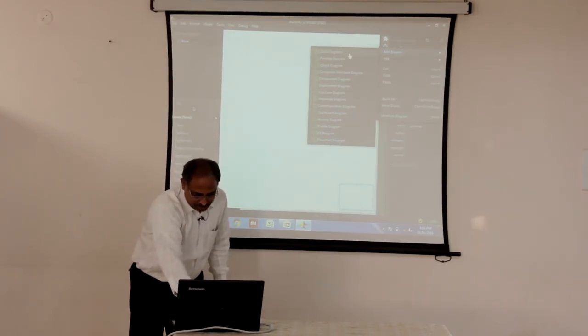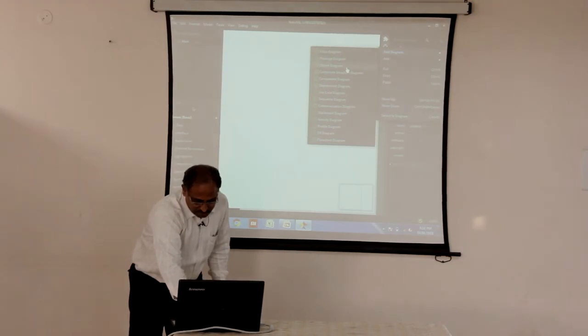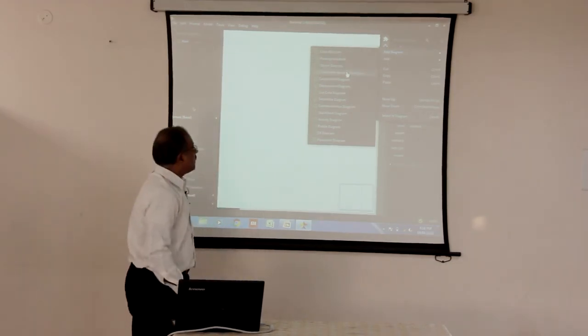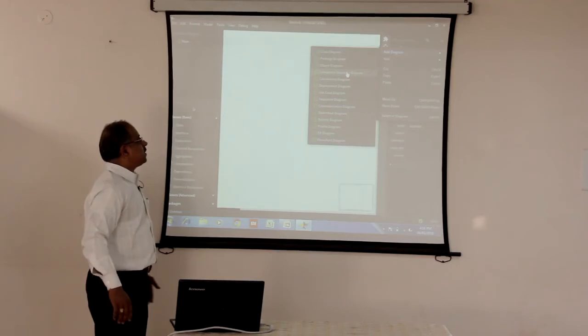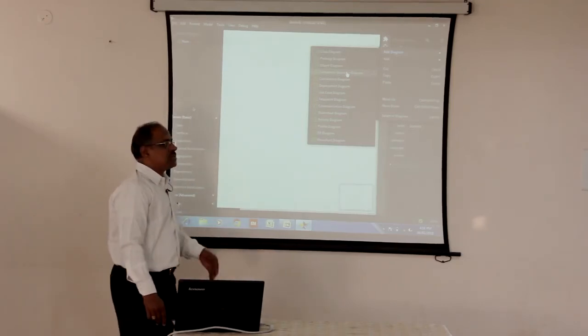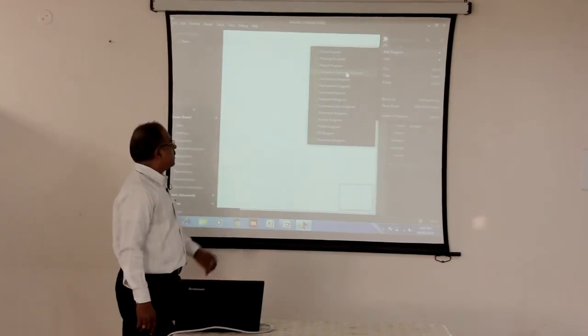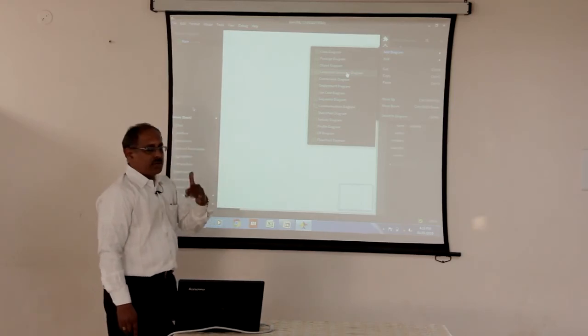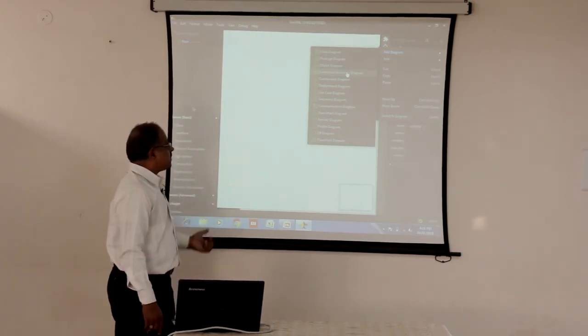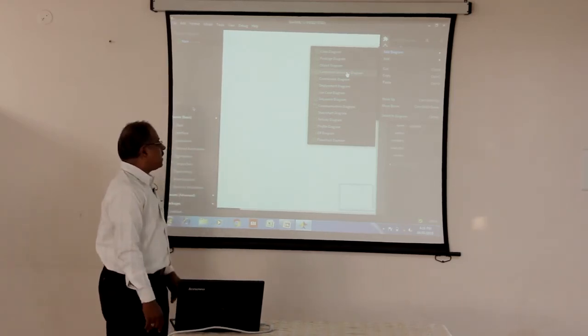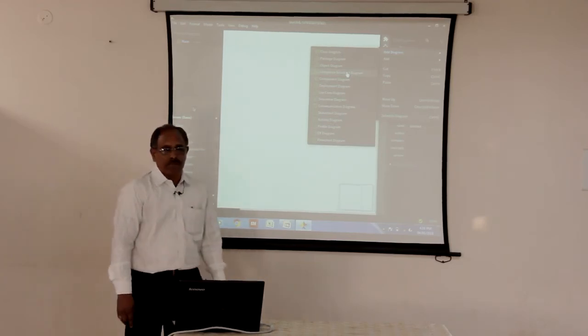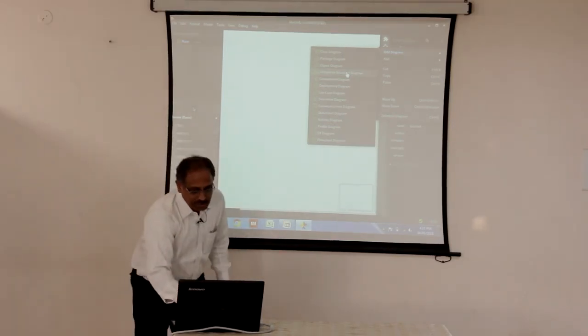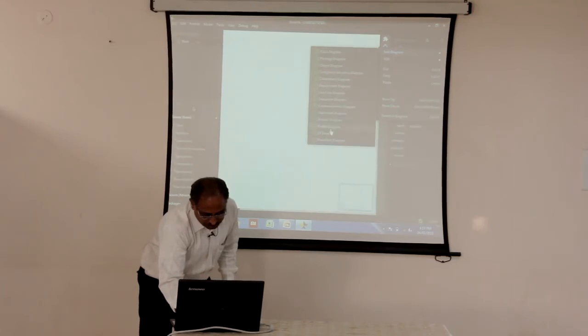These are the diagrams we can draw: a class diagram, package diagram, object diagram, component diagram, composite structure diagram, deployment diagram, use case diagram, sequence diagram. From the sequence diagram we can convert into the collaboration diagram, the state chart diagram, activity diagram, profile diagram, ER diagram, flowchart diagram. So let us see the ER diagram.